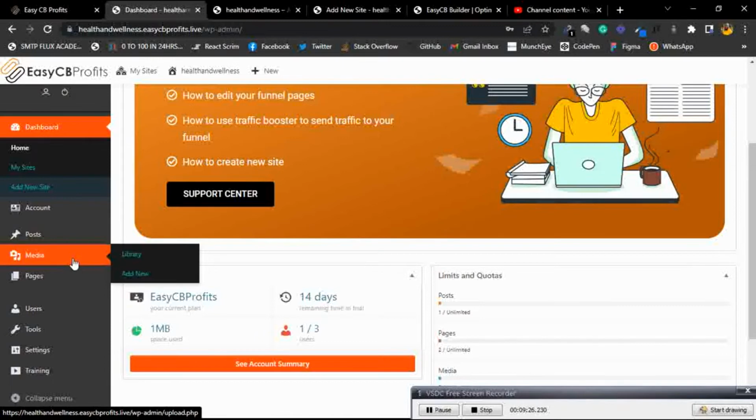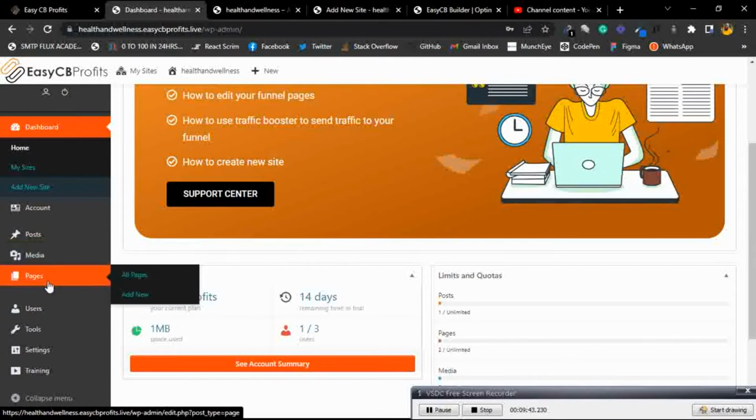The media section allows you to add a new media, which can be a video, an audio, or a text file. You can upload that and store it right here on this platform and make it available to your users or your prospective users if you want to. Under that, we have the pages button. This allows you to create a new page and to view all your pages.